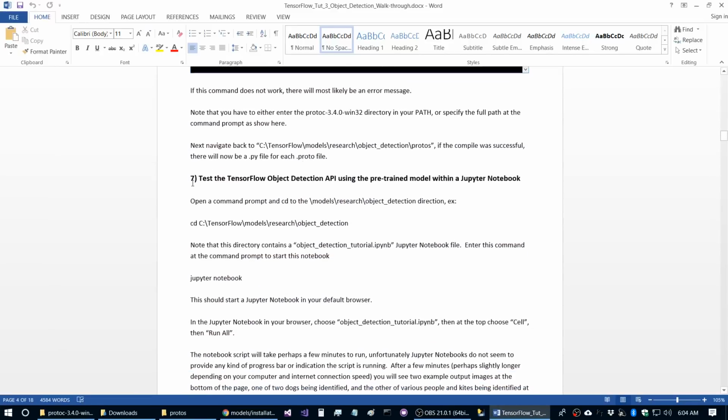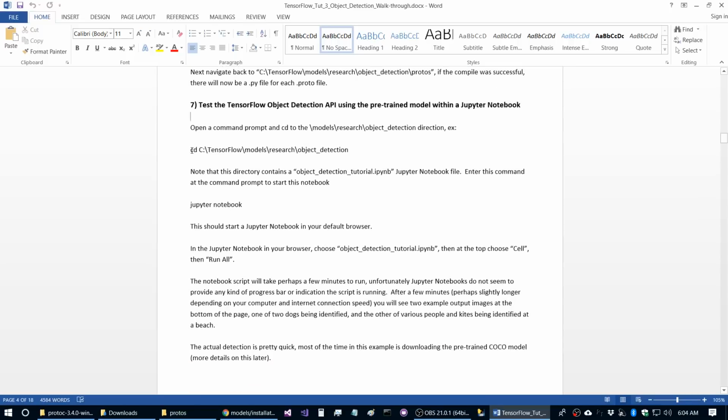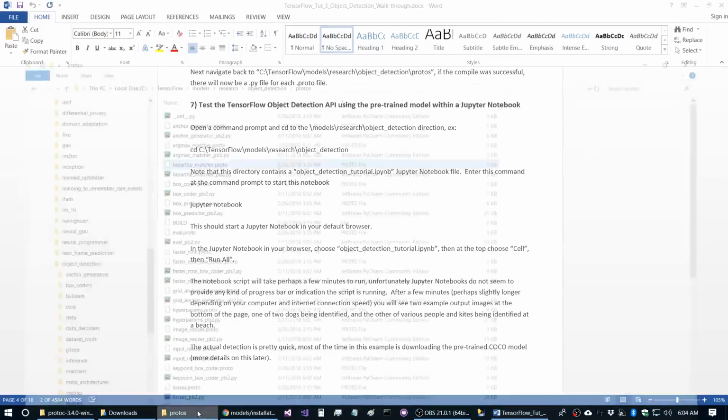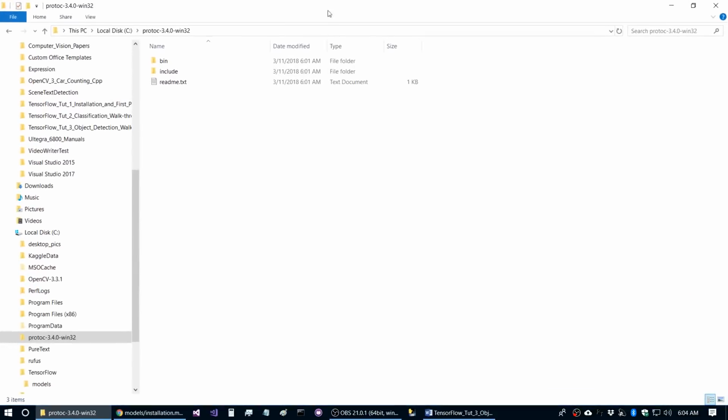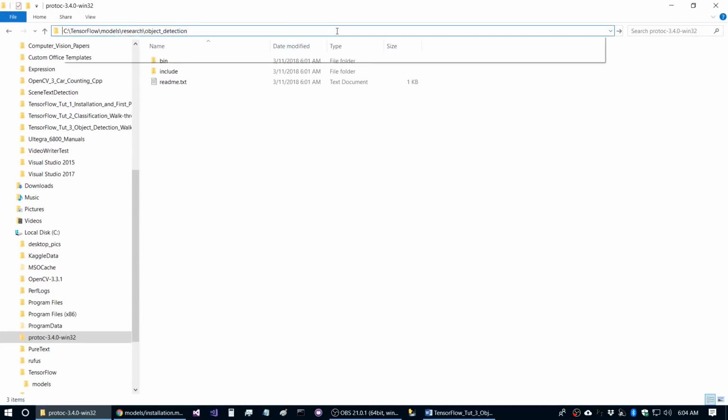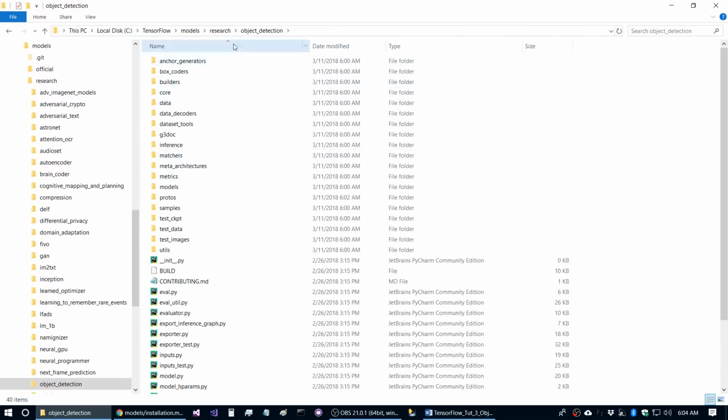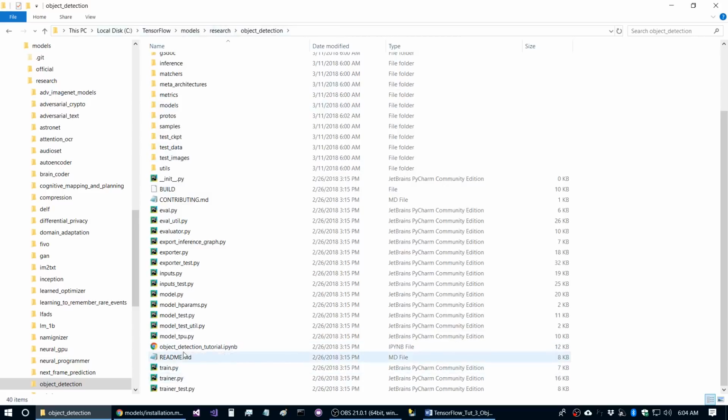So continuing on, we're going to test the TensorFlow object detection API using the pre-trained model within a Jupyter notebook. So if we cd to TensorFlow models research object detection, we're going to find a, let's see, we can close out of this now, and we can close out of this now. And so let's cd, well, whoops, we don't want to do that. We'll take a quick view of this directory here. So if we go to C, TensorFlow models research object detection, you will find this object detection tutorial.ipynb.